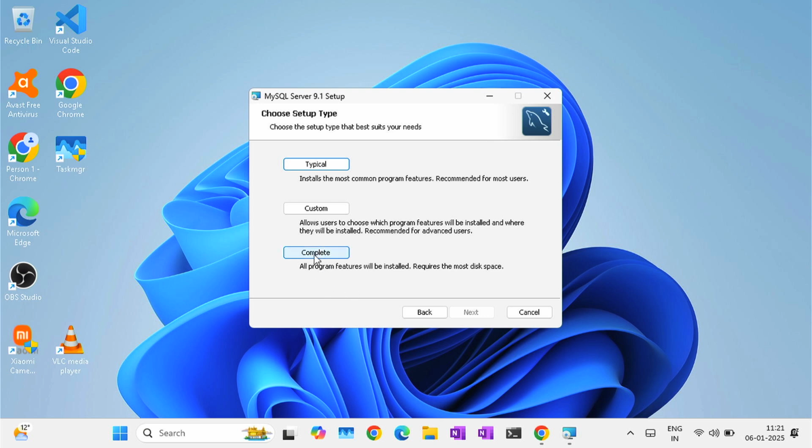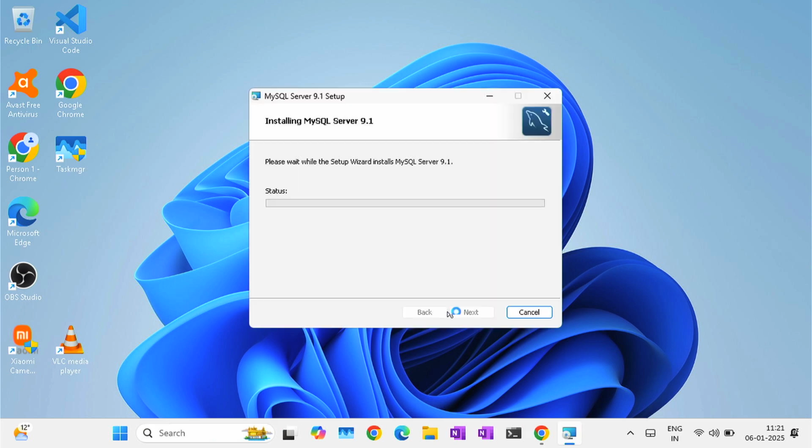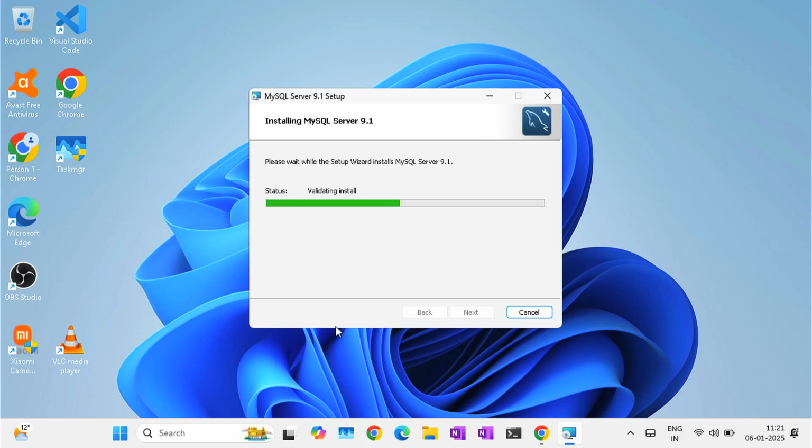We are going to select the complete option because this will install all the programs and features and provide us with all the tools that we need for all our MySQL Server work. So let's click on complete over here and then you need to click on the install button to start the installation. That requires you to approve the installation, and for this I click yes over here. Wait for the installation to complete.